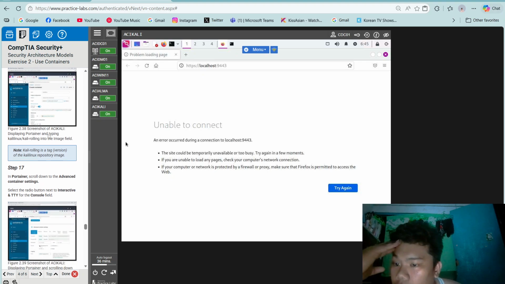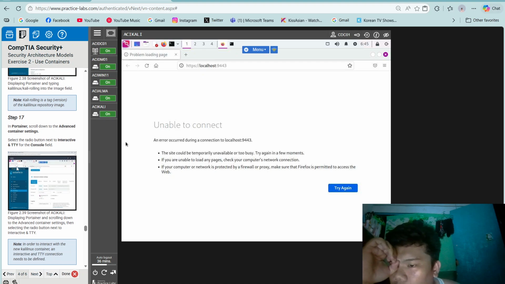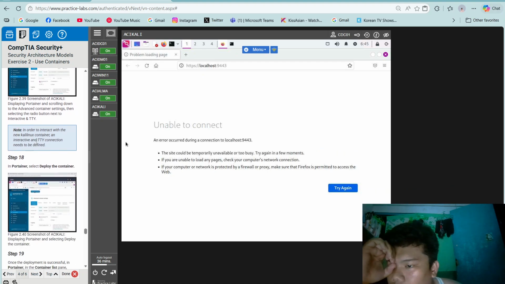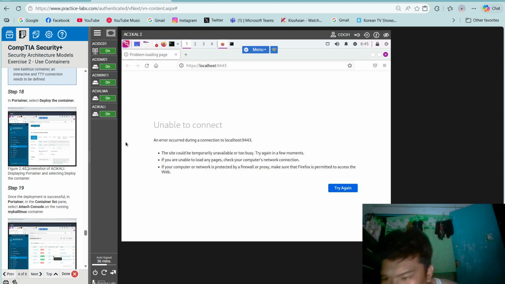So kali-rolling is a tag version of the Kali Linux repository image. So scroll down in the advanced container settings, select the radio button next to interactive and TTY for the console field. In order to interact with the new Kali Linux container, an interactive and TTY container needs to be defined. So step 18, select deploy the container.